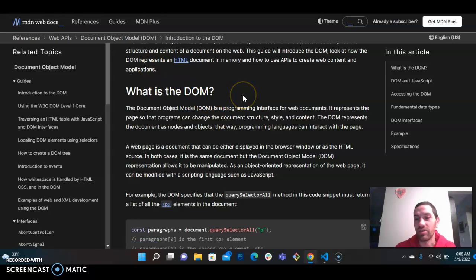I think of the DOM and using JavaScript like this: HTML gives you the structure, CSS gives you the style, but JavaScript and manipulating the DOM will make the web page more interactive.